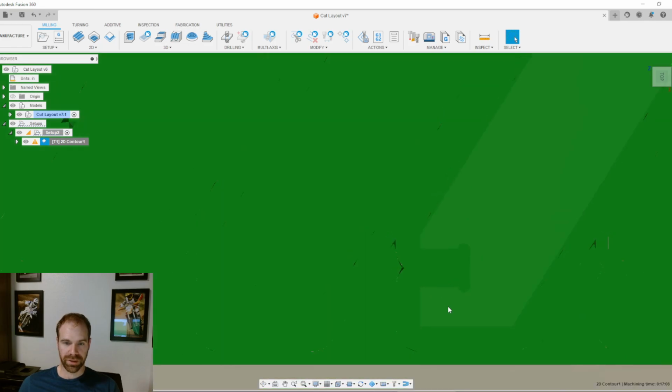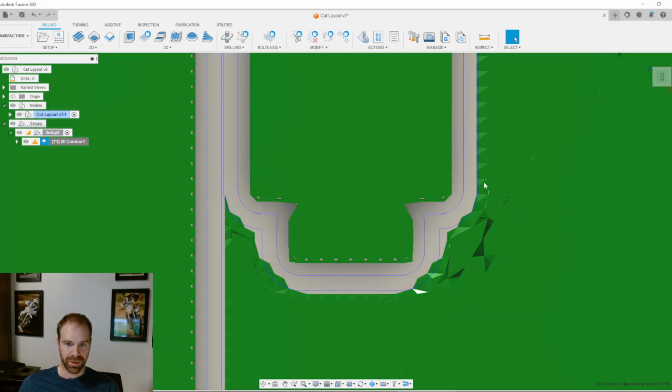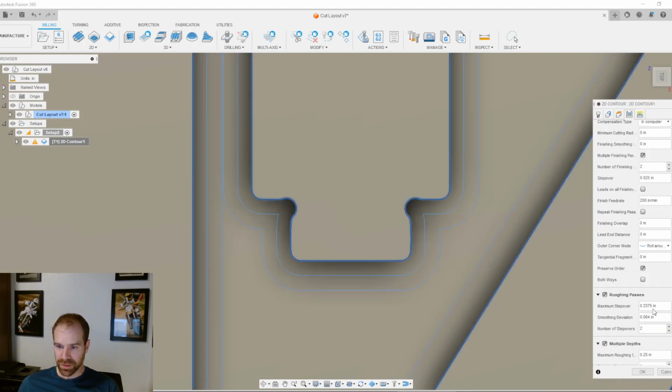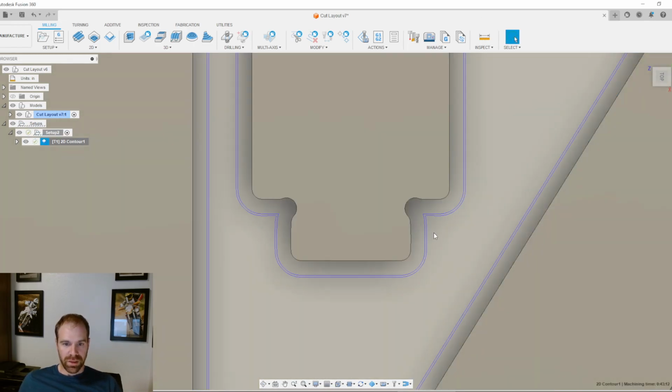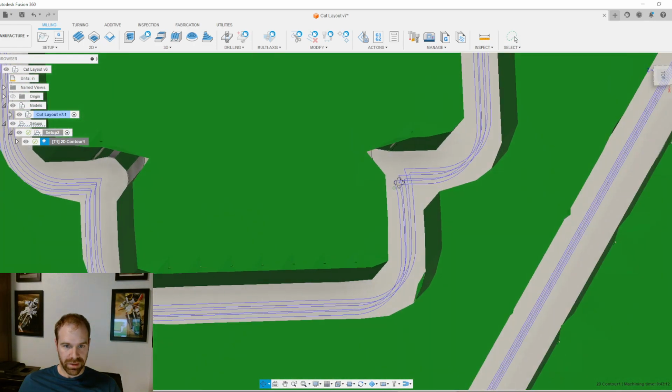There we go. Well, the stock came back. So there we have a huge, yeah, it's angry because we have a huge step over. So what we're gonna do is this should really be like 25 thousandths. Okay, that looks more like it.